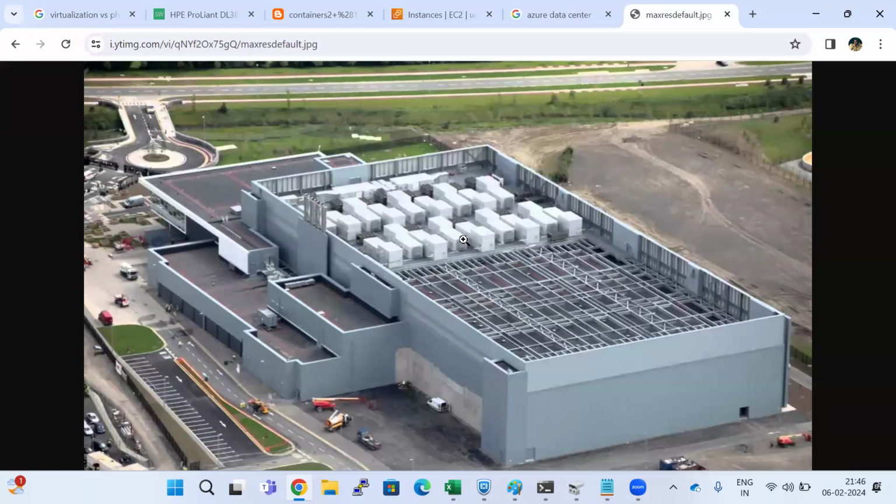The second one is, when you want to create a data center, it should be very near to two substations. One will be the primary power substation, I'm talking about electricity, and the other one is the backup substation, continuously providing power to your data center.